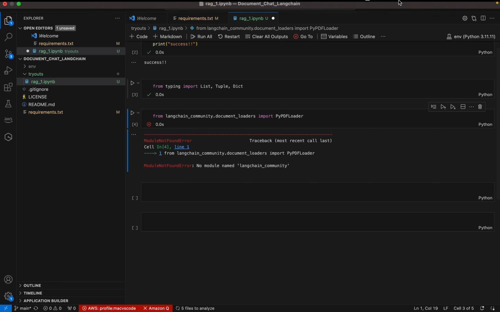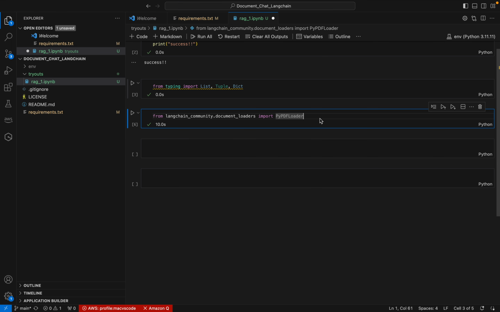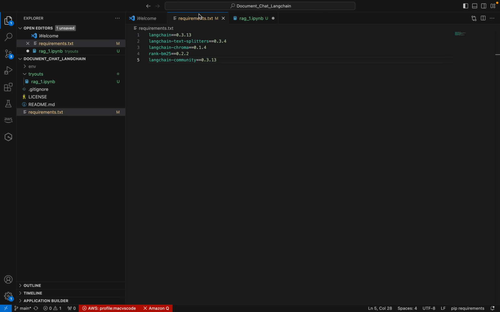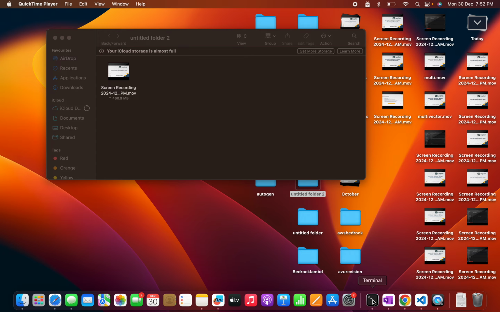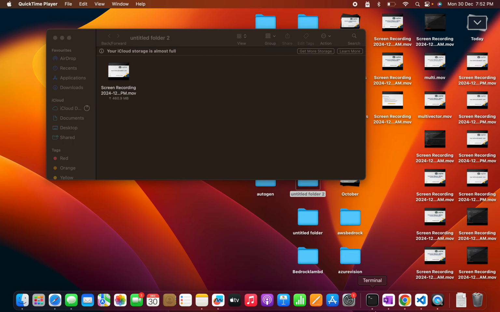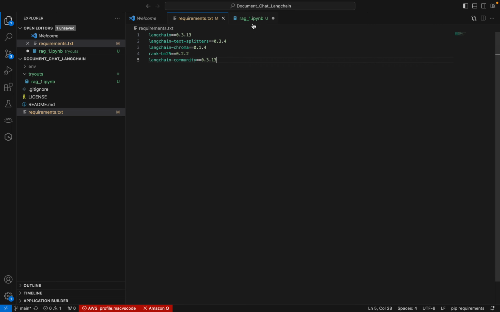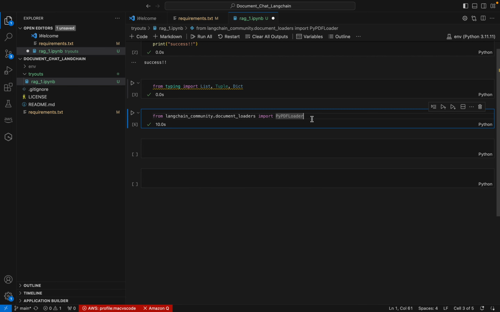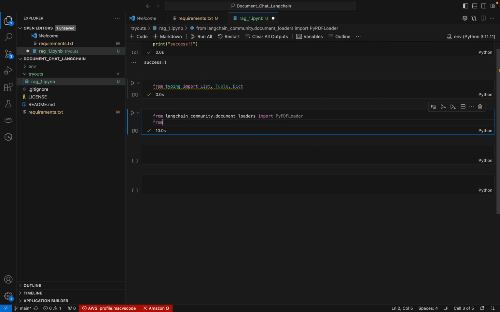Okay, just wait. The reason the LangChain community document loader was not initially loading was my mistake: I forgot to add it in the requirements.txt file. So I have added langchain-community in the requirements.txt file and executed it, and this is properly done. Now we will be able to load the PyPDF loader. The PyPDF loader will help us to load the PDF files. Okay, now we can import a few more things.